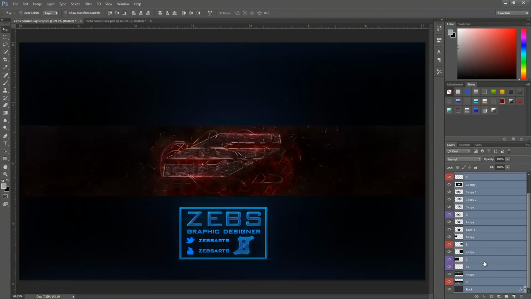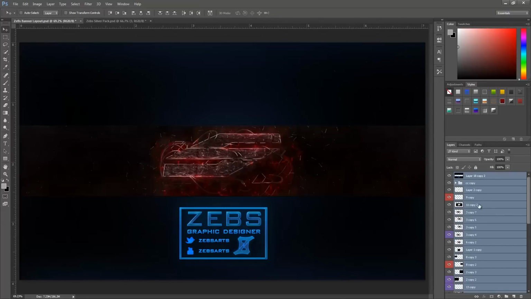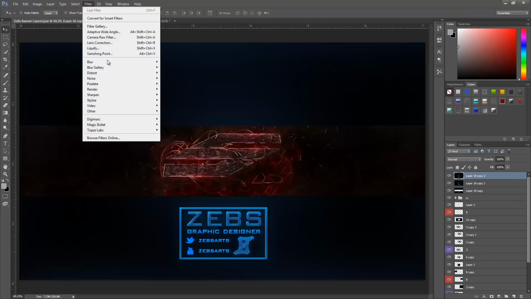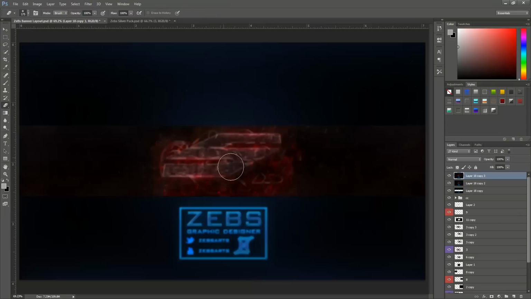So select everything you have, all your work, even the outer and the inner part, duplicate it with Control J, and then right click, merge layers, duplicate that again, go filter, blur, Gaussian blur. And now we're just going to erase part of the logo, so something like this. And we're just going to lower the opacity to about 70%. So it still shows other things, but this is the main focus.